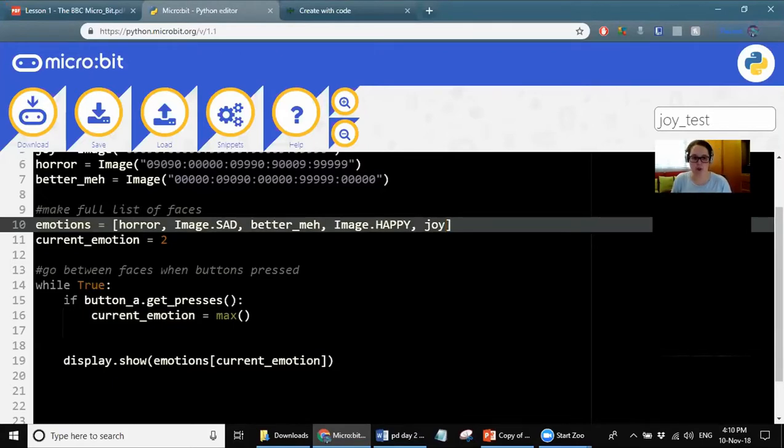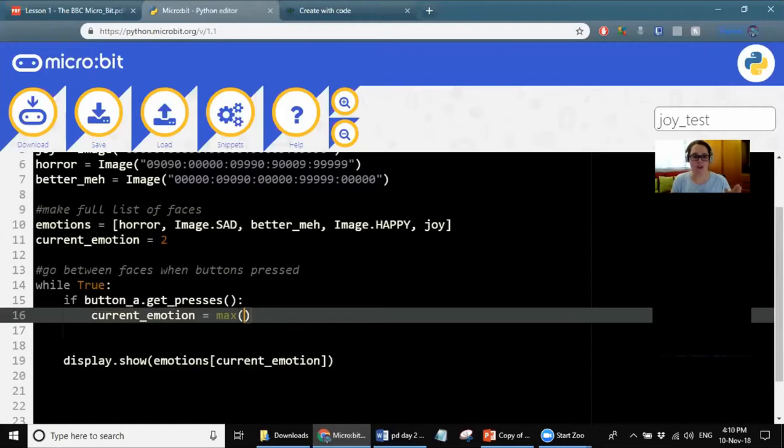So we want to make sure there's absolutely no way that we can go below 0 or above, what did I say before? 5, I think? Or above 4, rather. So to do that, we're going to say you need to choose whatever the highest number is between current emotion minus 1 and 0.